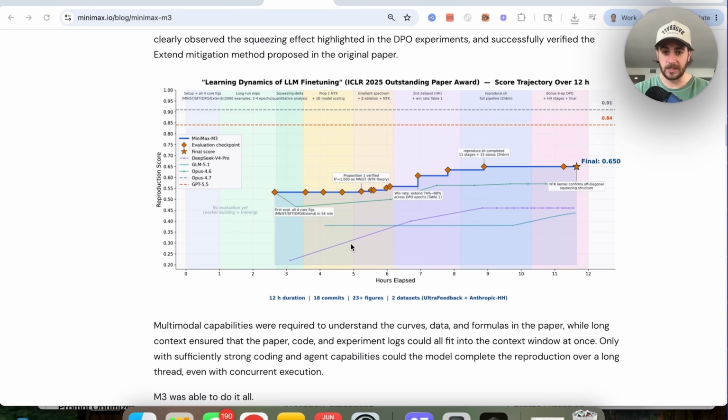And why is this crazy? It's crazy for 3 reasons. 1, because of the context window required to actually do this. As we could see, none of the other tools were able to do it like MiniMax M3 was. Secondly, the ability for this to run for 12 hours autonomously, it's unheard of. It's absolutely insane. Most other models break literally just after a few minutes. And then finally, this required multimodal capabilities to understand the curves, the data, the formulas inside of the paper while holding an incredibly long context window, and M3 was able to do it all.